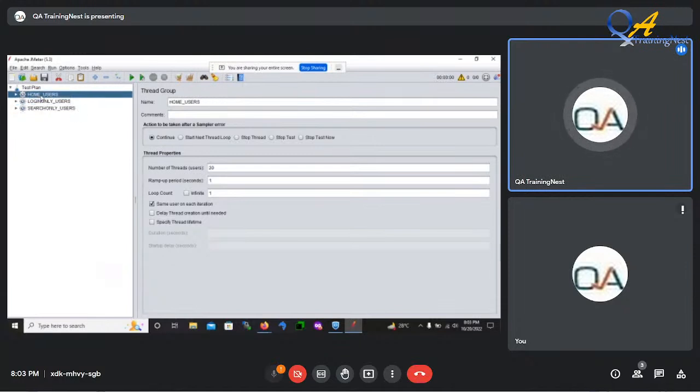So now with the help of this home user thread group, I will make you understand each and everything. Let's start with the thread properties section. As of now, I will just disable these other two thread groups. We will understand the properties first. So thread properties, first property, number of threads. Number of threads means how many users you want. So let's say I want 20 users, so I have entered 20.